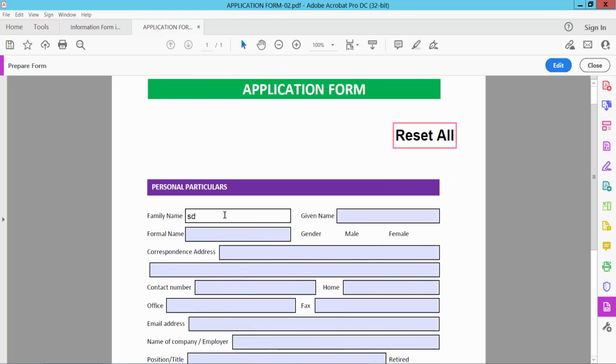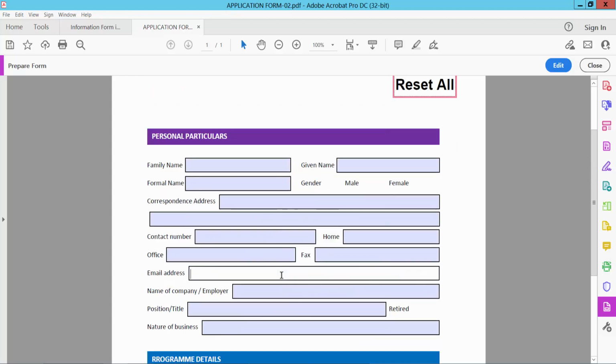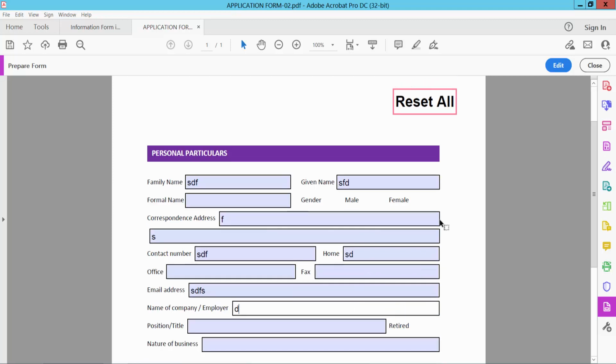Now type anything here. I will add also. Type here anything. Now click on this reset all option and see this. Already all of this removed. Also I type here anything. You type anything here. Here also. Type here. And click this reset button and see this. All of this are done.